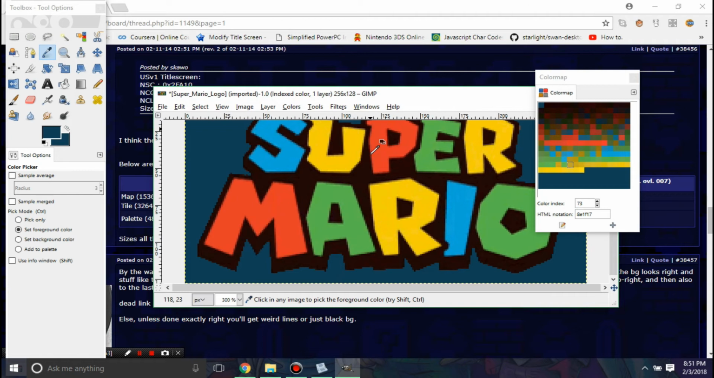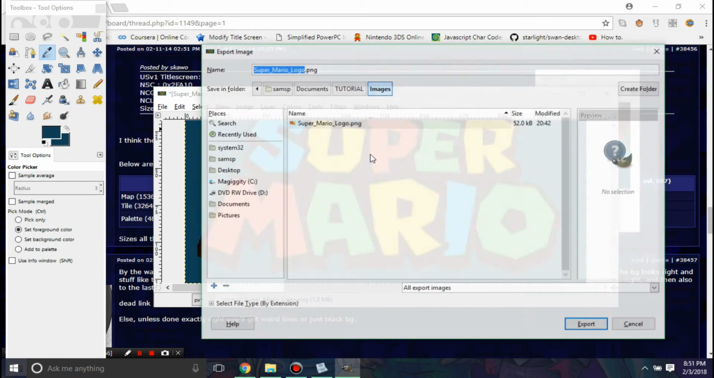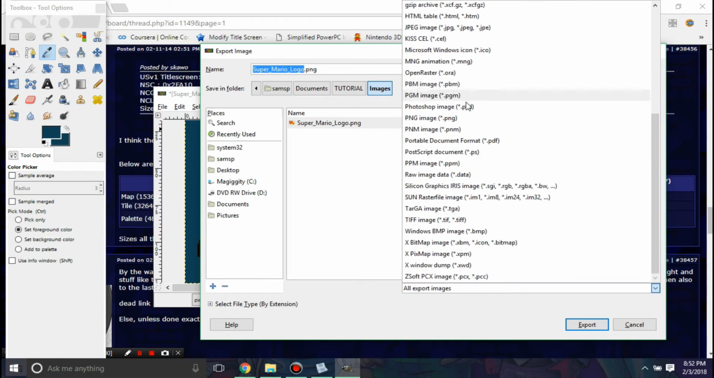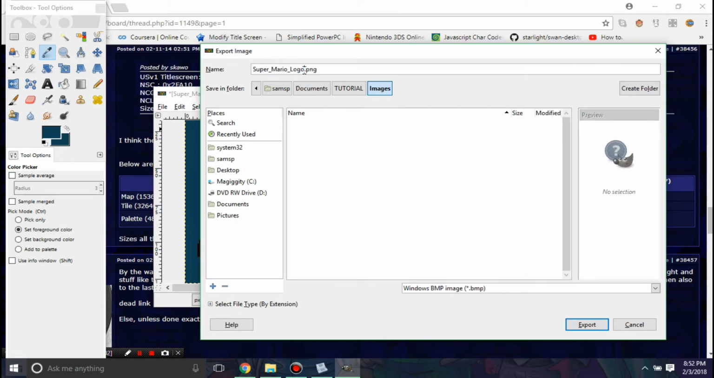Alright, now once you're done, you want to hit Control Shift E and then BMP. And I'll just call this logo.bmp.